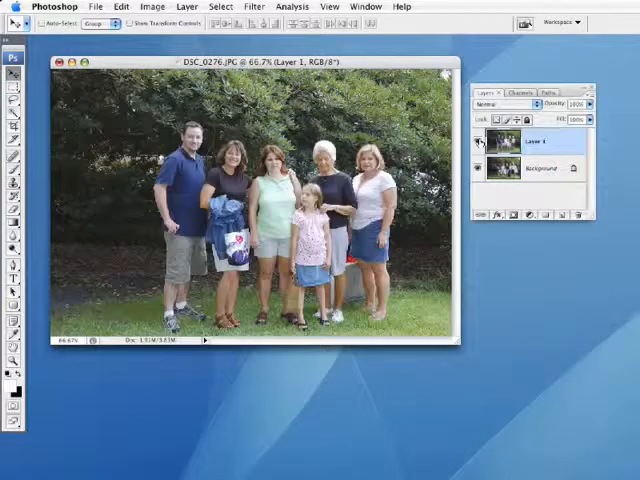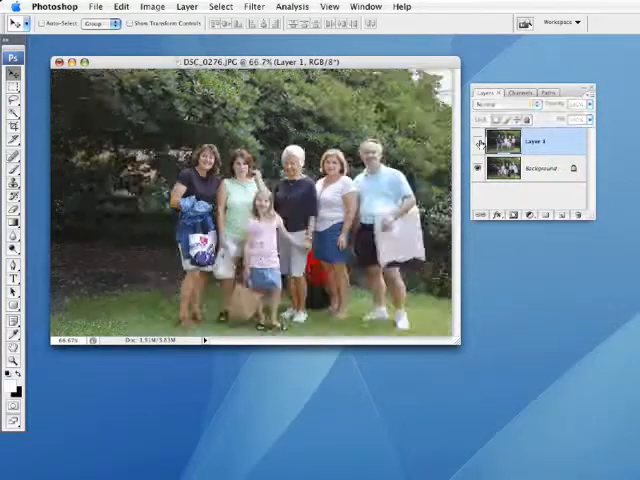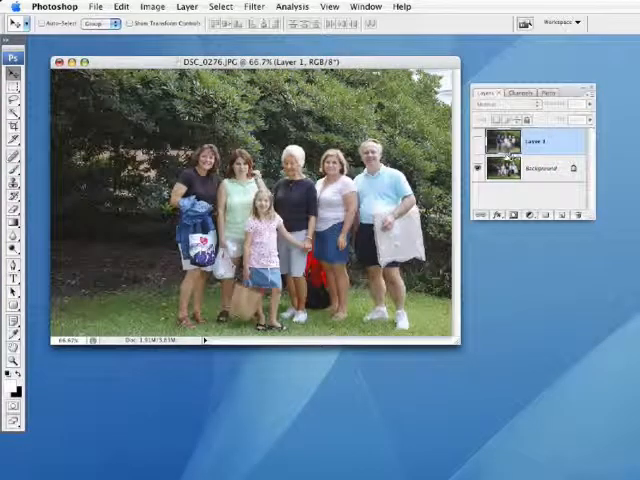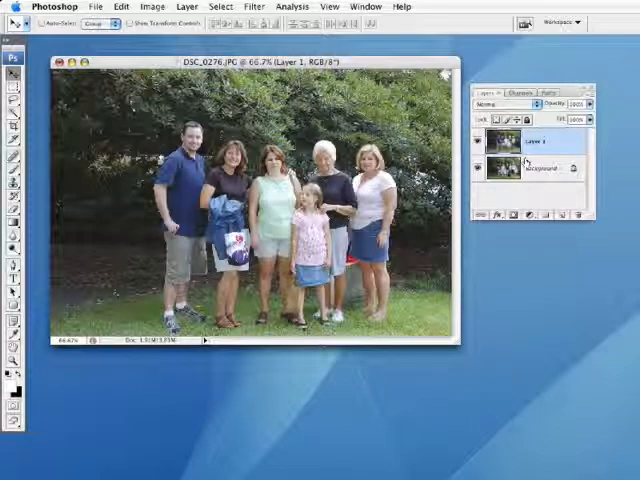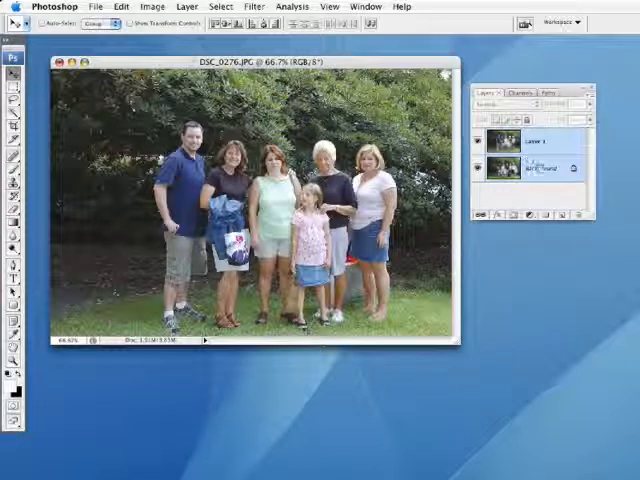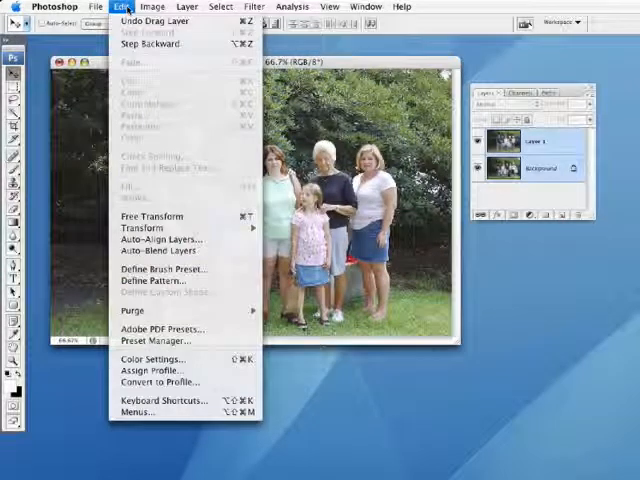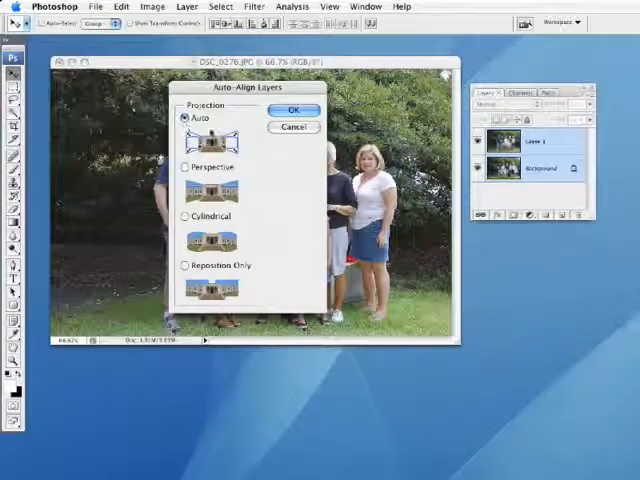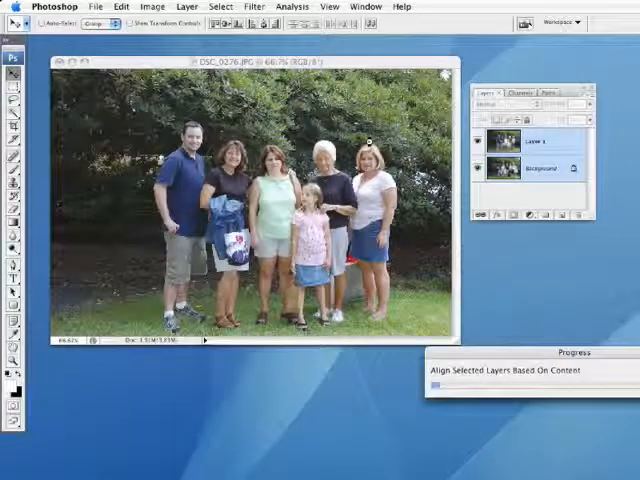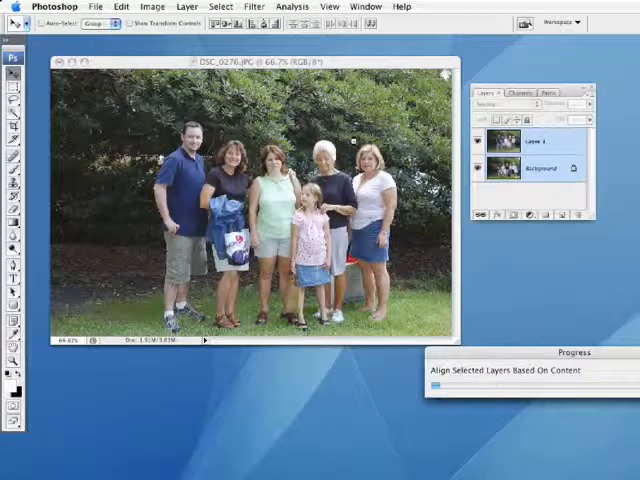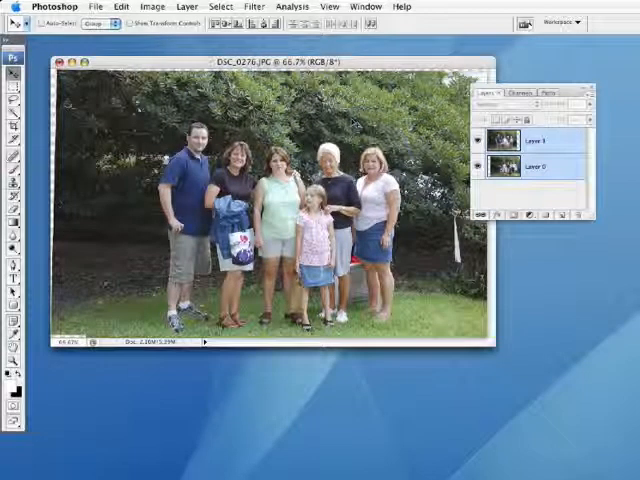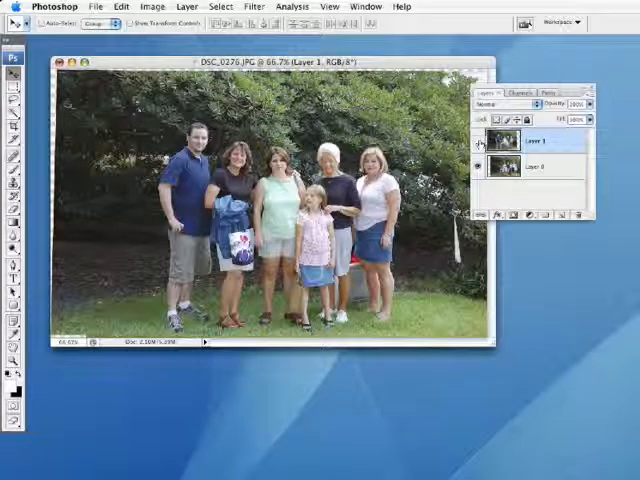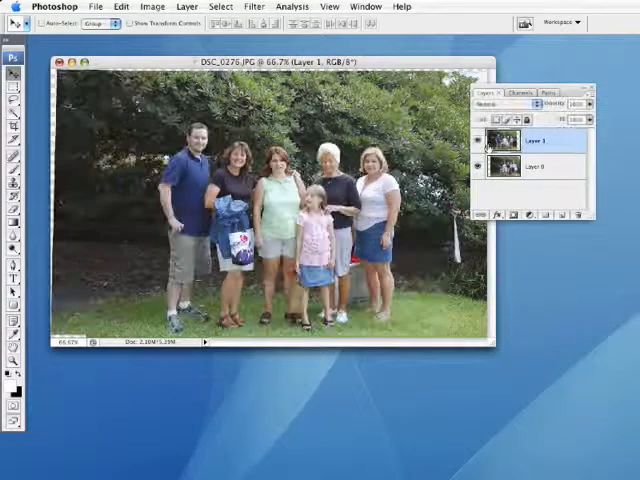If I turn this on and off, you can see they don't really line up. It's not quite there. So I'm going to go ahead and hold down the Shift key and select the background layer and select both layers. Then go into the Edit menu down here to Auto Align Layers. And make sure we set the Auto feature and then click OK. It will go ahead and assess both of those images and align them up as best it can, depending on the placement of the object. So if I turn this on and off, it tends to line up pretty good.